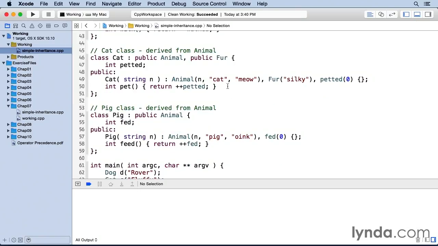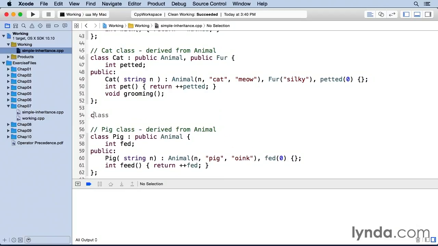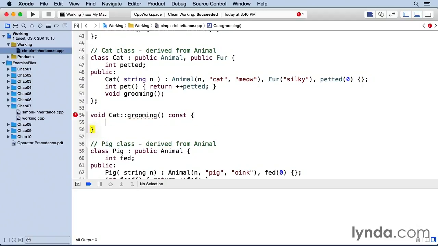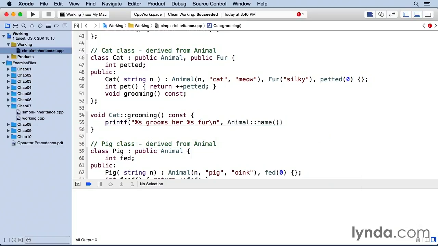And I can add a member function here for grooming. I'll go ahead and implement it down here. And this can actually be const. So I'll go ahead and add const up here, make it const safe, and it'll just print out a string. Now it needs both name from the animal base class and type from the fur base class. So we'll specify them. We'll say animal, name, and make it a C string, and fur, type, and get the C string from that as well.